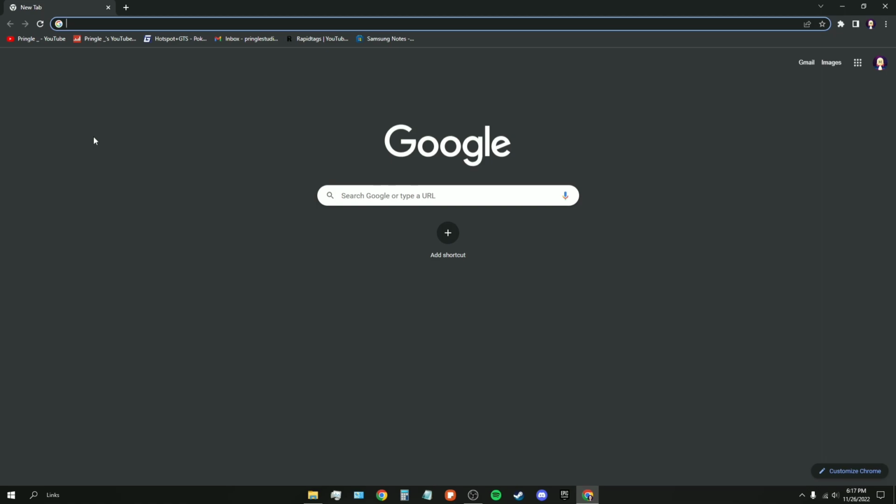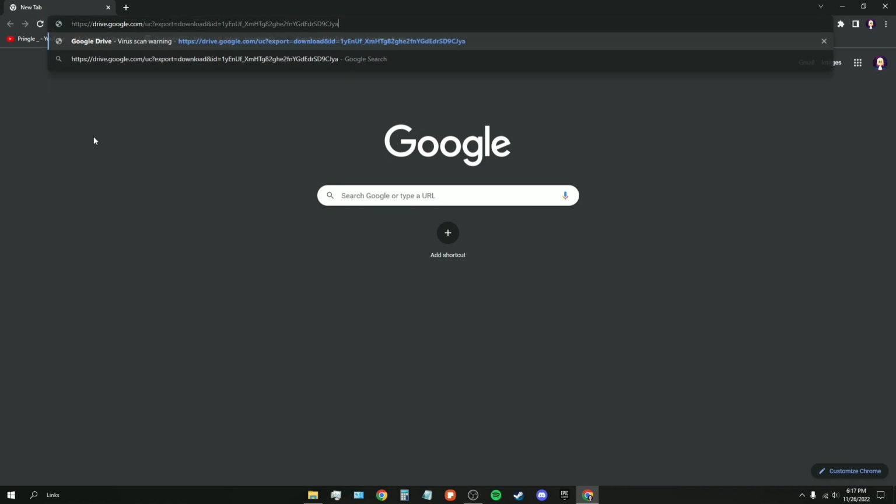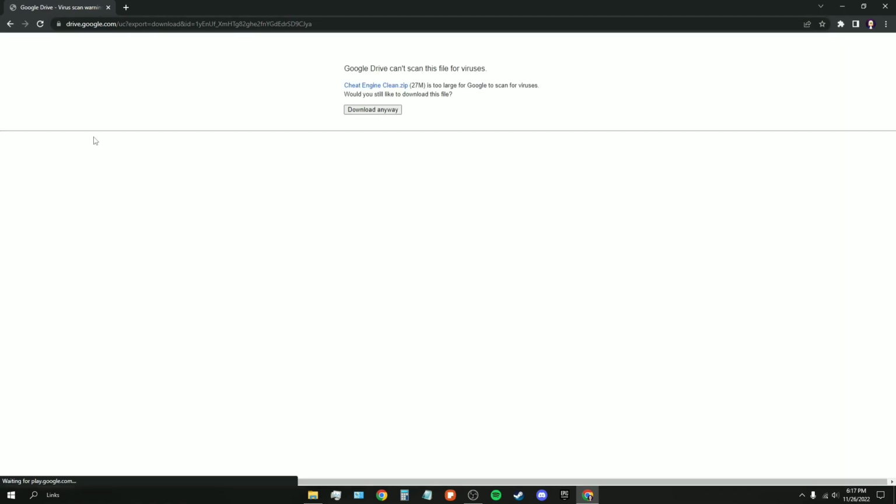So in the description, I have a link to my Google Drive, not some random person's, no random weird stuff. My Google Drive, the file that I've cleaned out. So you're gonna click the Google Drive link, and I have it copied here on my clipboard, so I'm gonna do Control V. Right here, it's gonna take me to there. Google Drive can't scan this file for viruses. The only reason it says that is because the file is too large for Google to scan for viruses. Would you like to download this file?